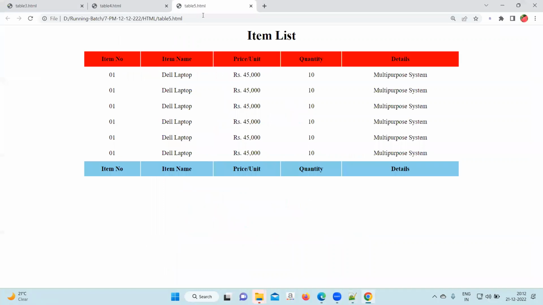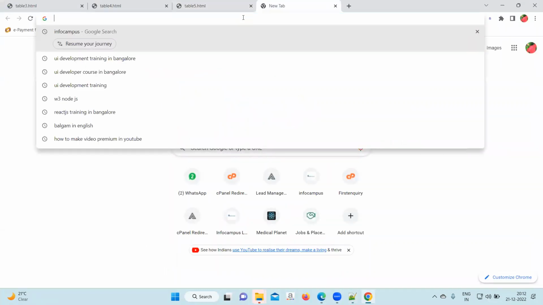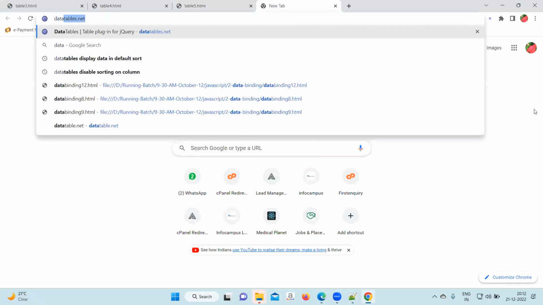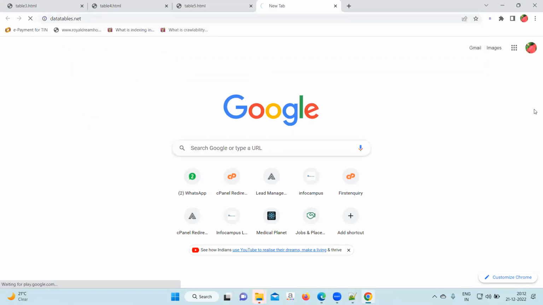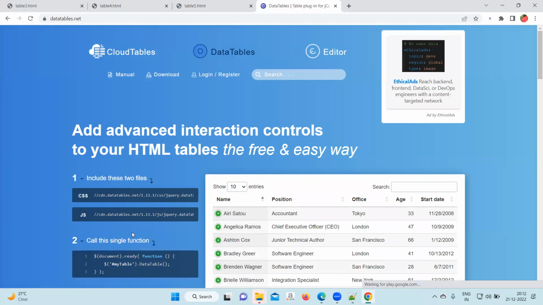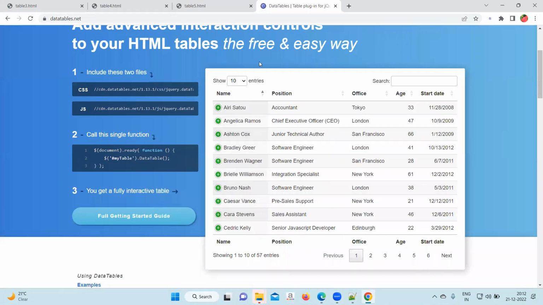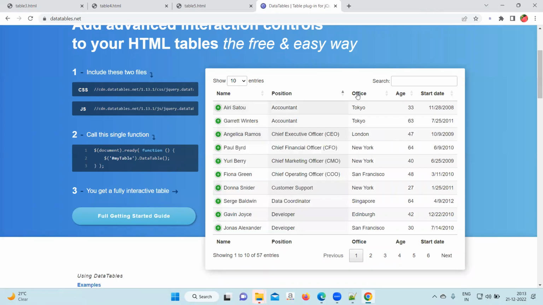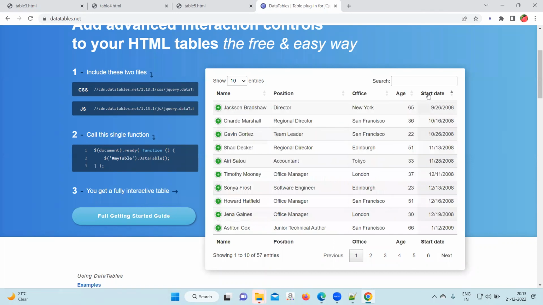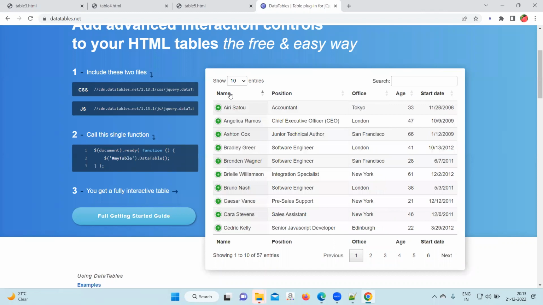Okay. Yes. Now let me go to the internet and search for datatables.net. You can see this is also one table itself. This is also one table, but it has all the features. It has features like sorting. We can sort by age, sort by date, sort by position, sort by name.